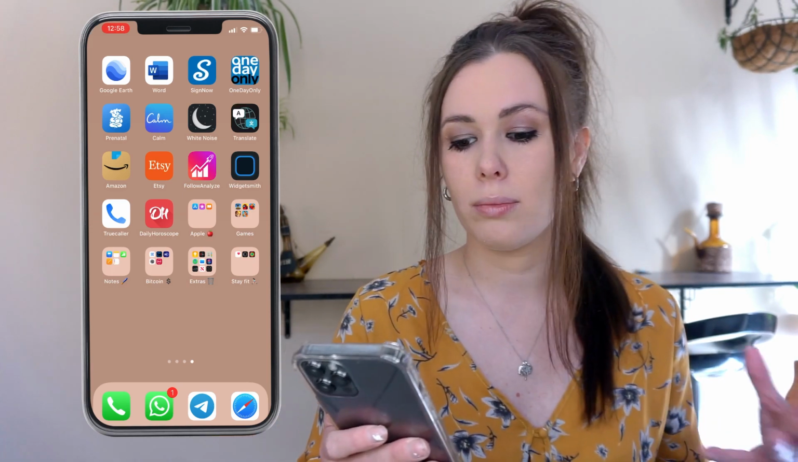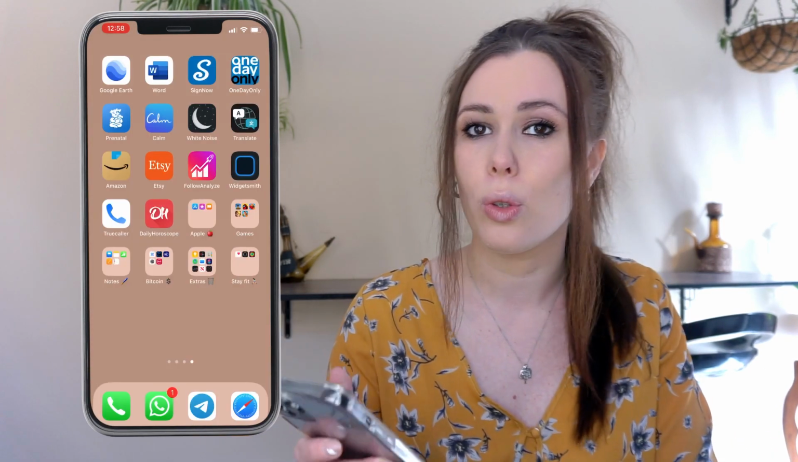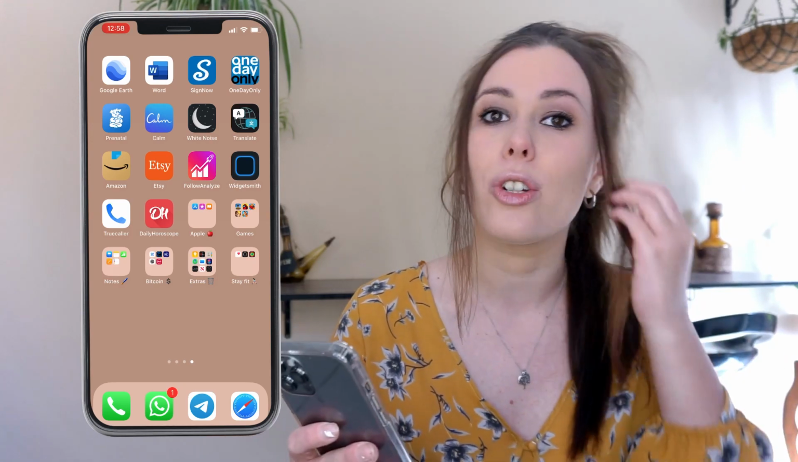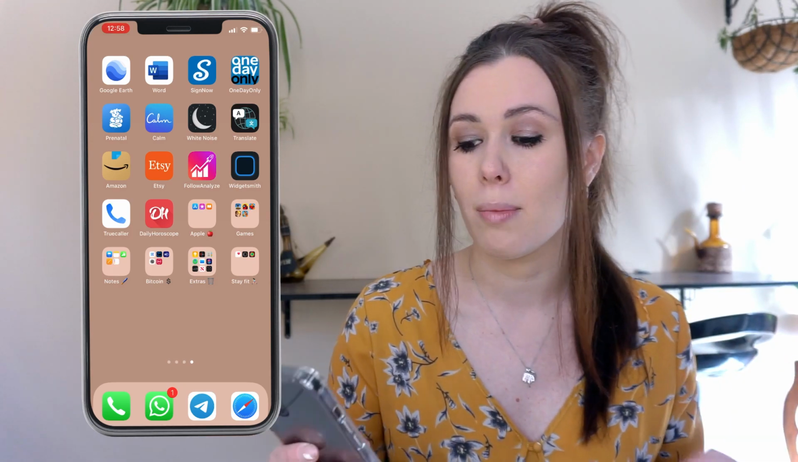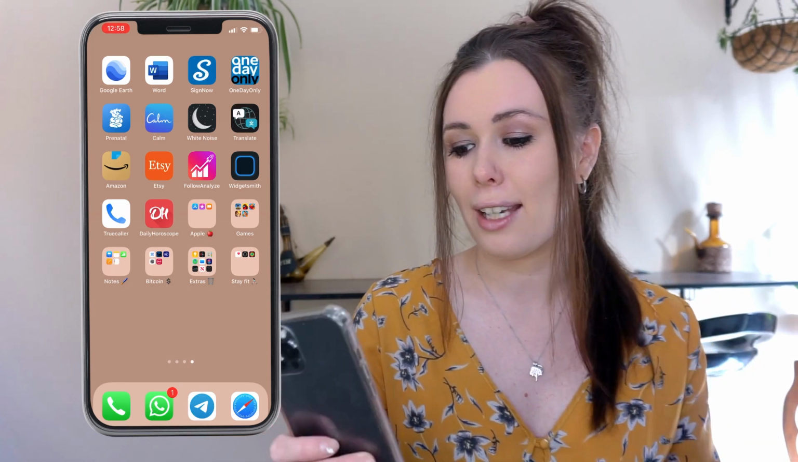Truecaller, that app, it's an amazing app, especially if unknown numbers are calling you, and you can just copy and paste the number into Truecaller, and Truecaller will tell you who this number is. And most of the time it's spam, so it's always good to know. And next we have Daily Horoscope.